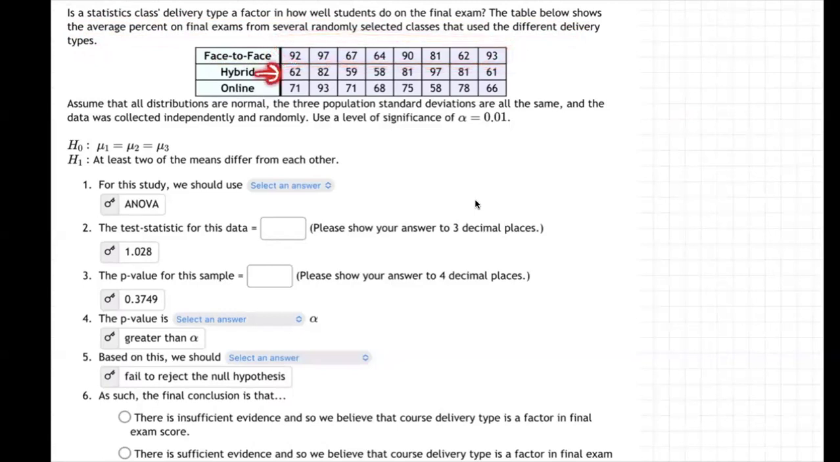And then there's a hybrid. Hybrid means a mix between face to face, some online, some face to face. There's how they did, their exam scores, and then there was an online, purely online, no face to face at all, and there's their final exam scores. So the question is, is it a factor? In other words, does it make a difference?